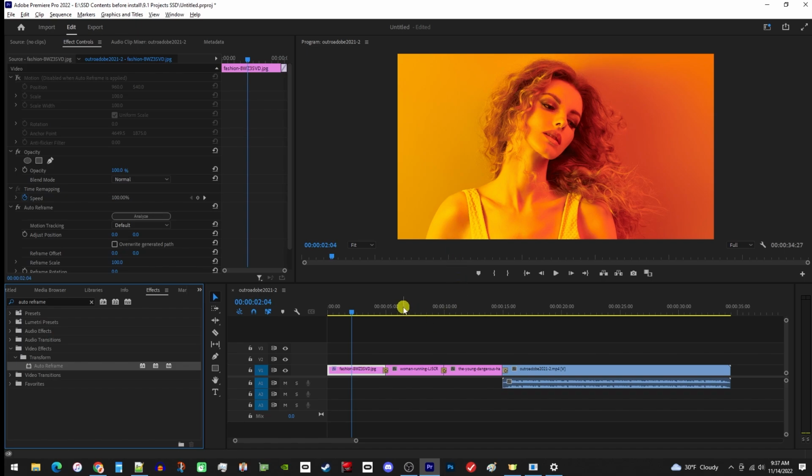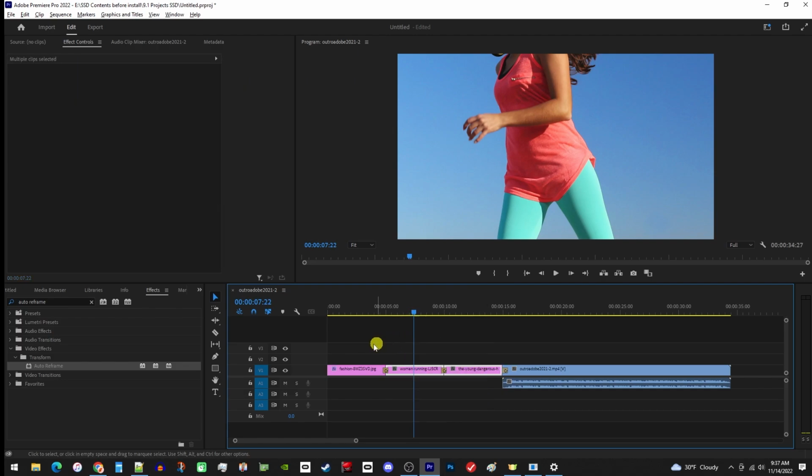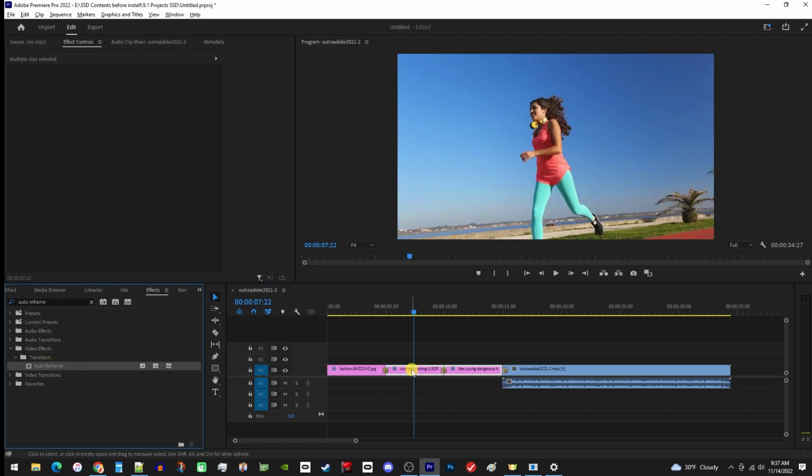Now, if you want to resize multiple images at once, just drag to select the images on the timeline you'd like to resize, and drag that auto resize effect onto any of the selected clips to add it to all of them. Okay, this did the job very well, so that's all from me.